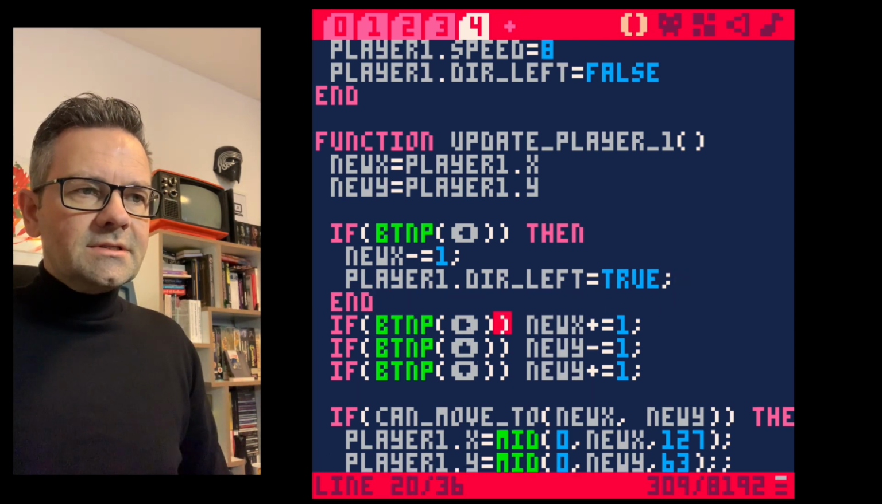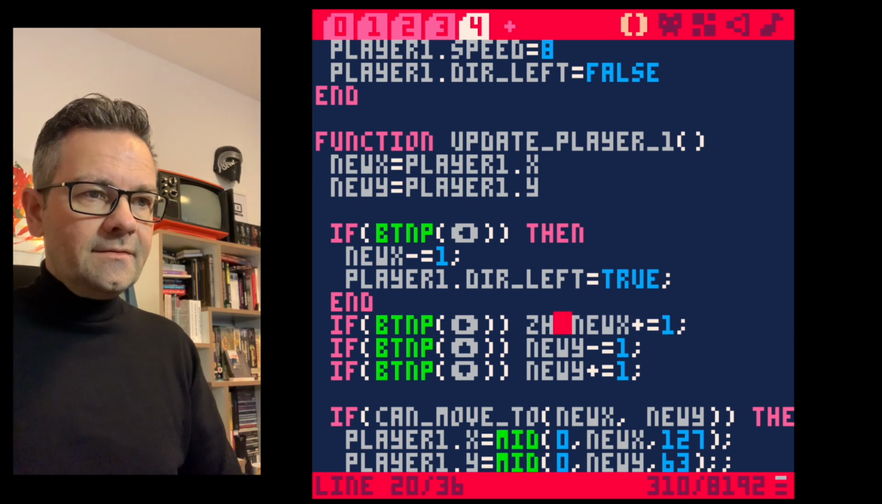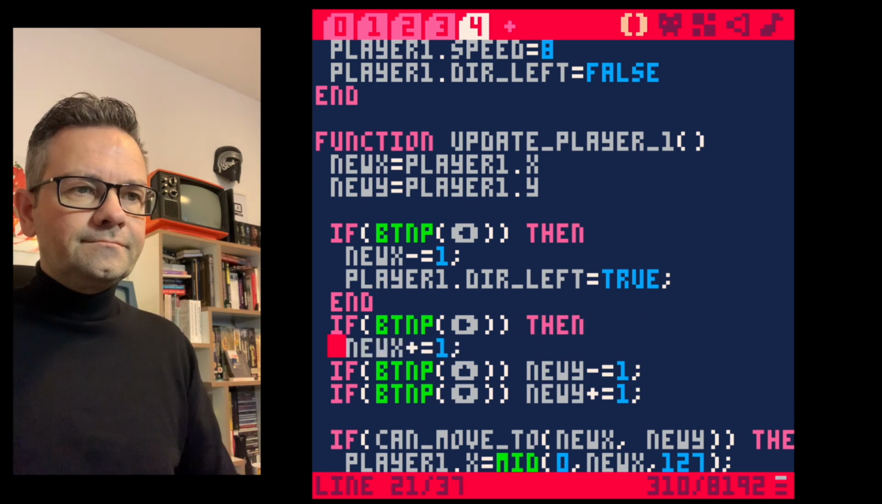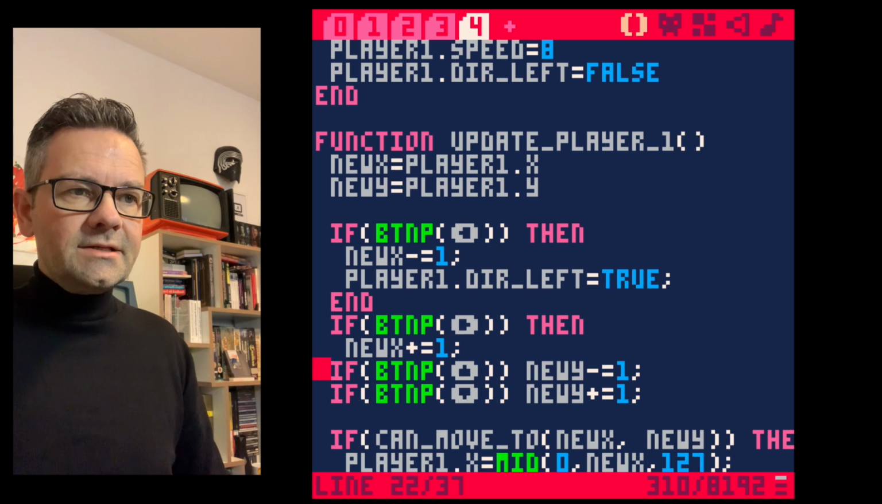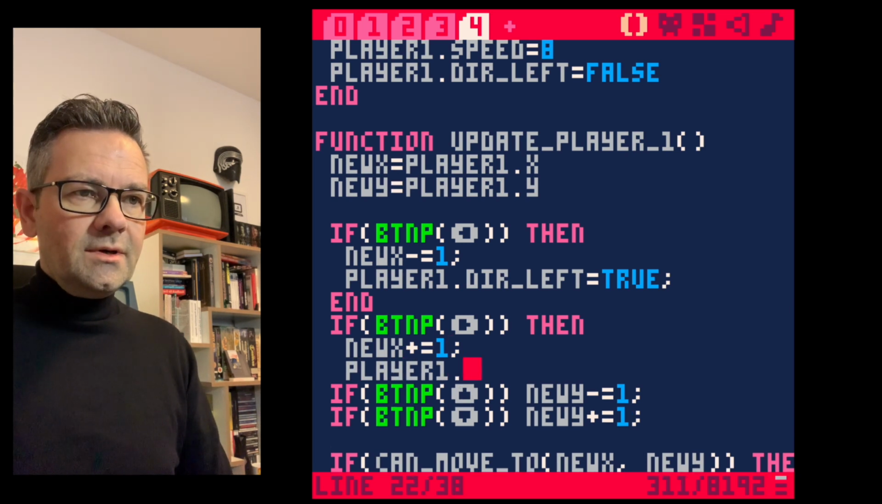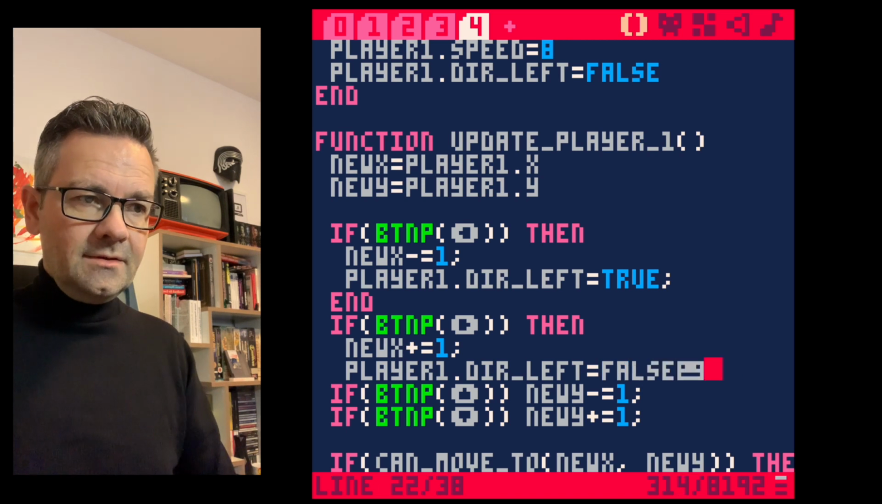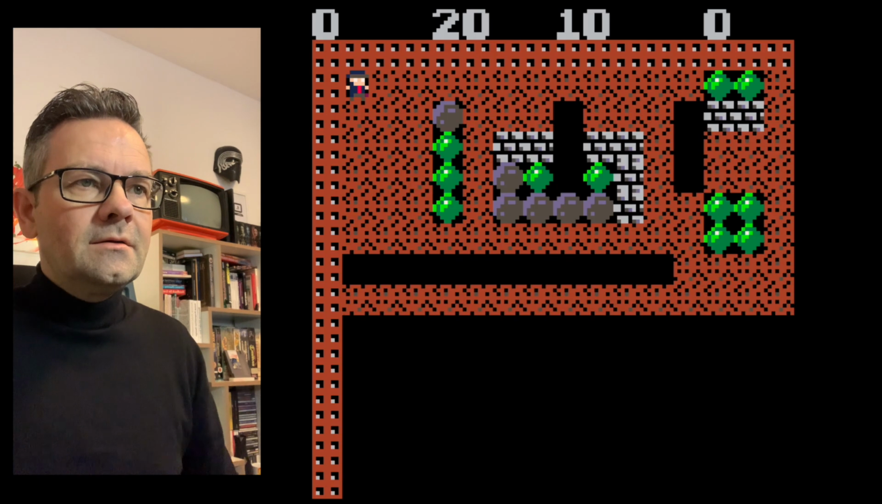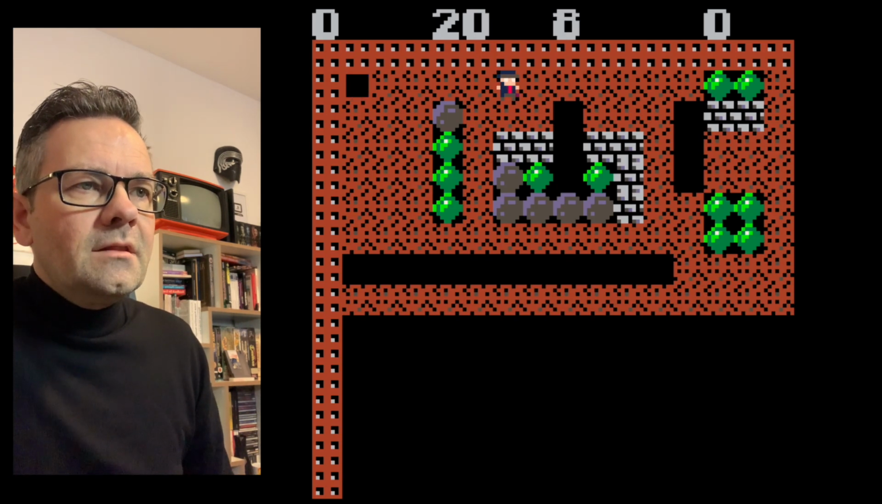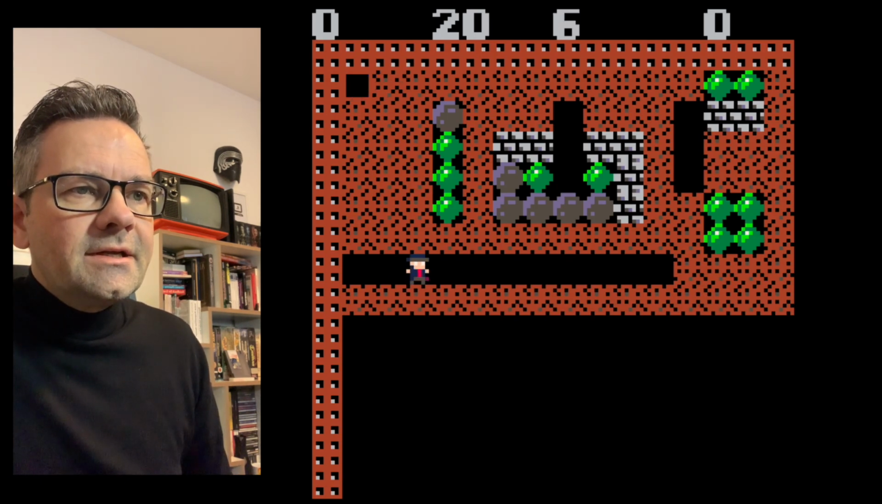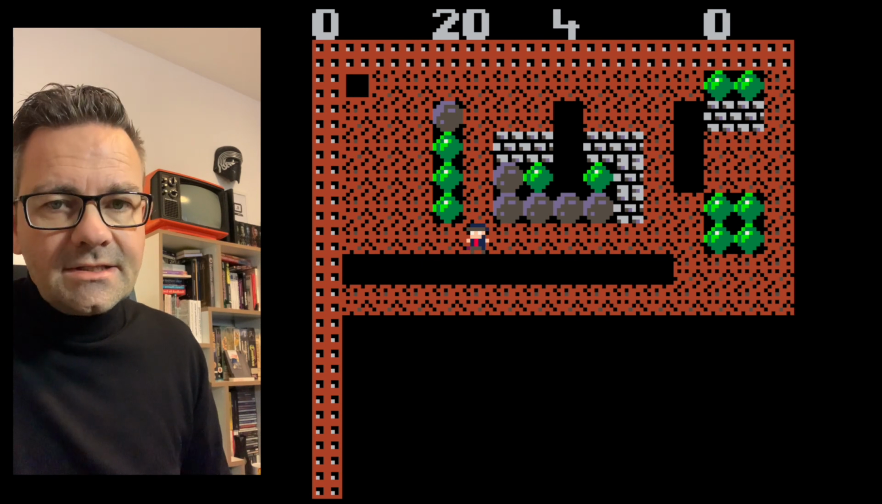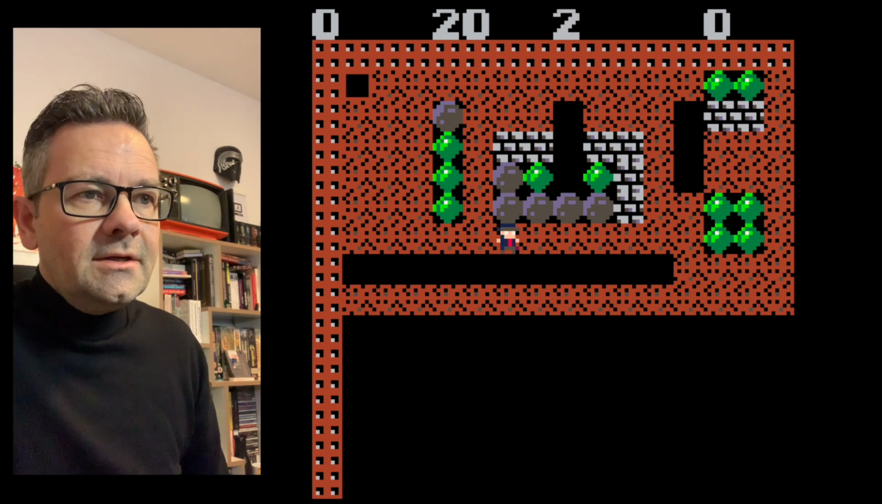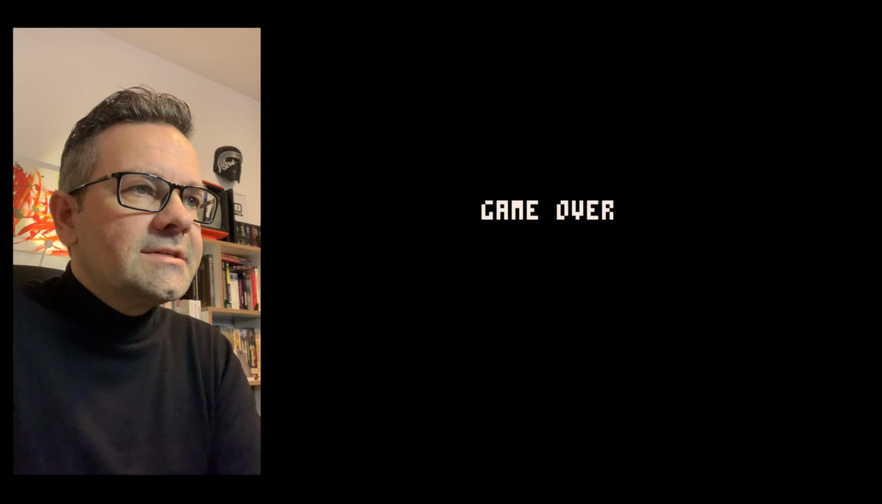And we do the same on the right side, that when the player is moving to the right, we say player 1.go left is false. And that should do the trick. Yeah, and the player is moving left and right again. Nice. Stays in the same direction when we go up and down. So that is fixed and game over.